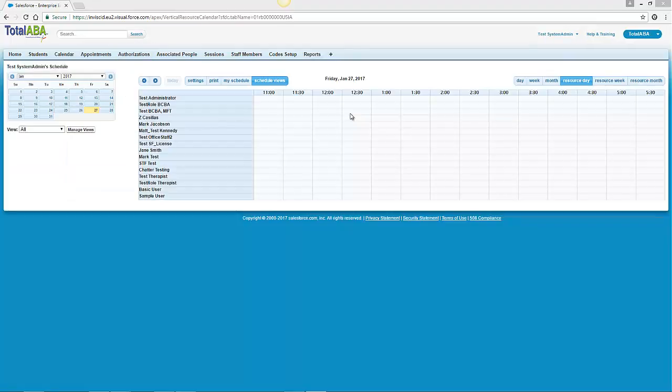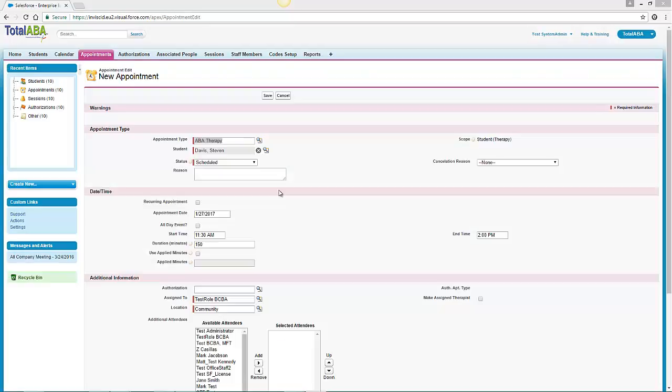Now, let's transition the lesson to the scheduling portion of authorizations. This is very important. When an appointment is created, the appropriate authorization needs to be attached to the appointment in order for the balances to count down. Now, this is a fairly simple process.